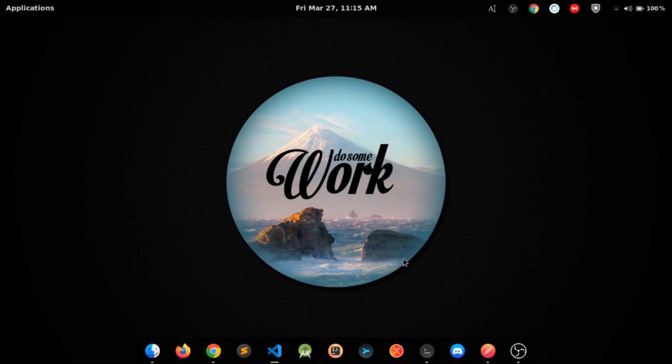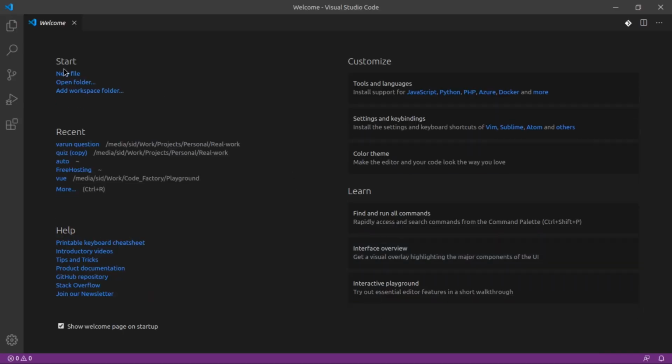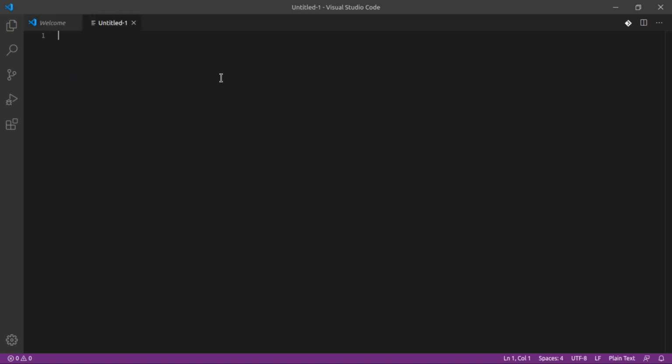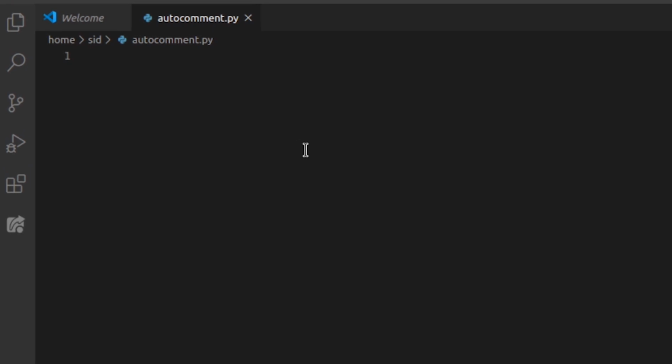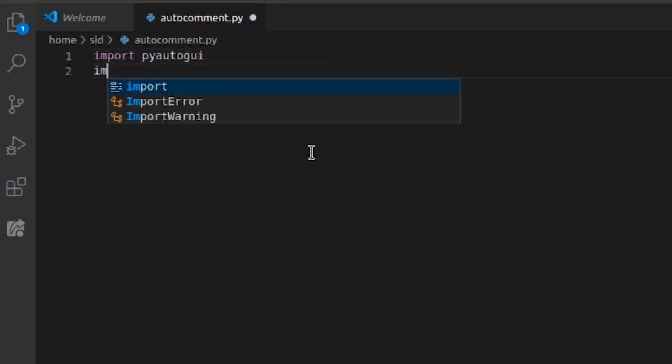Here, I am going to use my VS Code, but you can use any code editor you are comfortable with. Now create a new file and let's call it autocomment.py. Now let's write the script. In this script, we need 2 modules called PyAutoGUI and time. So let's import them.